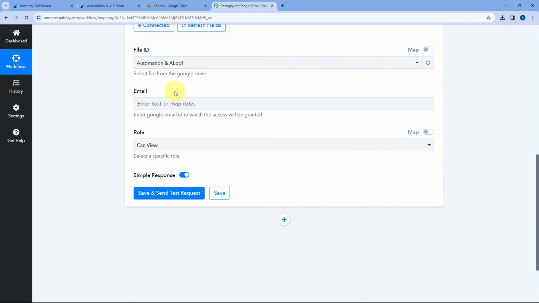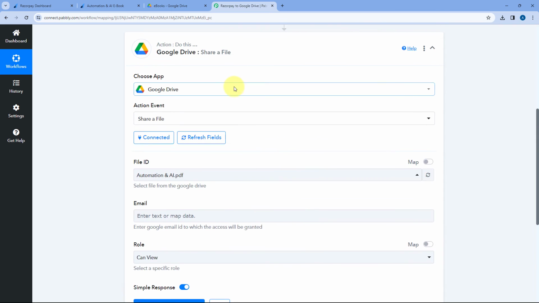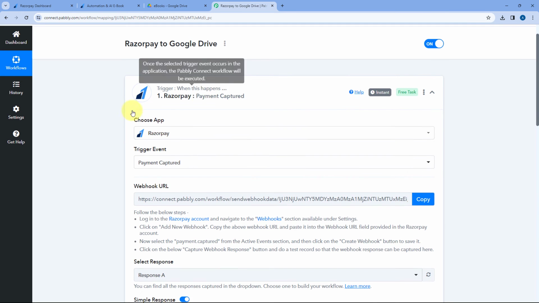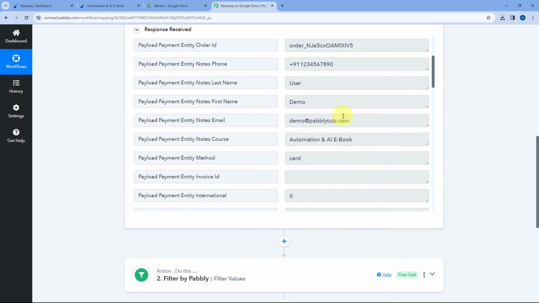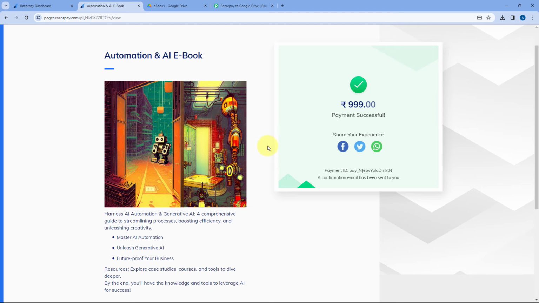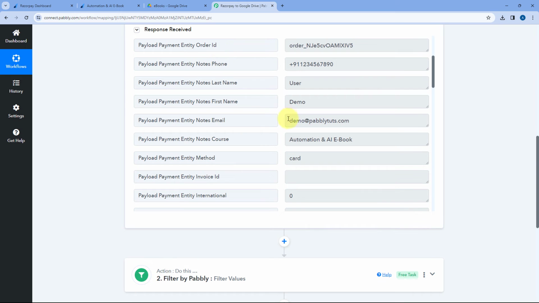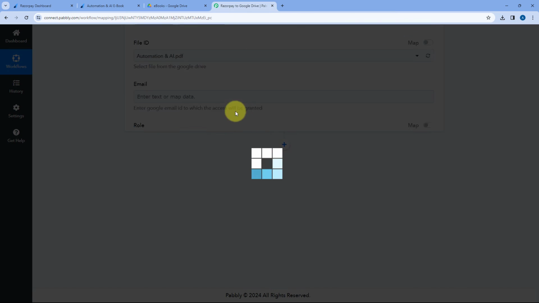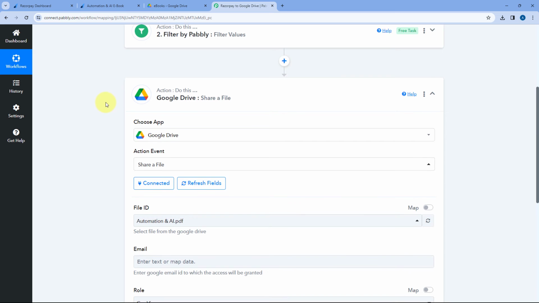Then after file ID, it is asking us the email. That is, what is the email address of the person with whom you want to share the file. So here in the trigger step in Razorpay responses, we have received the email address of the customer as well. While making the payment, the customer entered their email address and we have received the same email address over here in the trigger step response. Now we want to share the files on this same email address. And to do this, we have to map this response of customer email over here in this Google Drive action step from the trigger step.